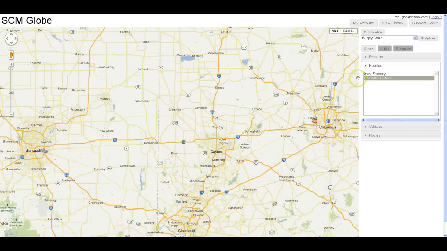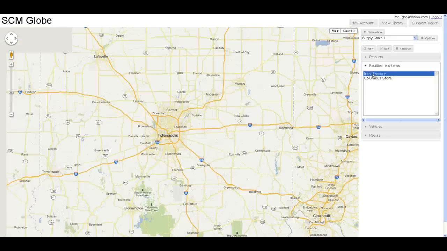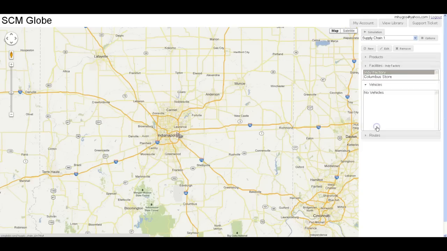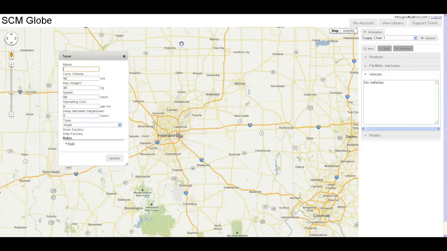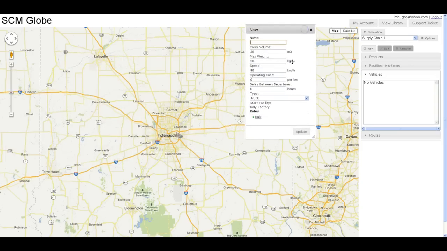Now what we're going to do is create a vehicle to move products between the factory and the store. Let's say that vehicle is based in the Indy factory, so we select that. Now we click on the Vehicles tab. There are no present ones. We click New, and we will make this. We have different types of vehicles. We have defined trucks, trains, ships, and planes. We'll call this a truck.